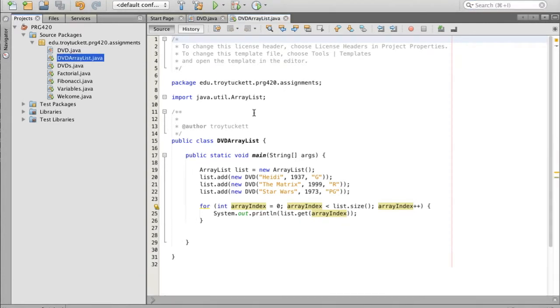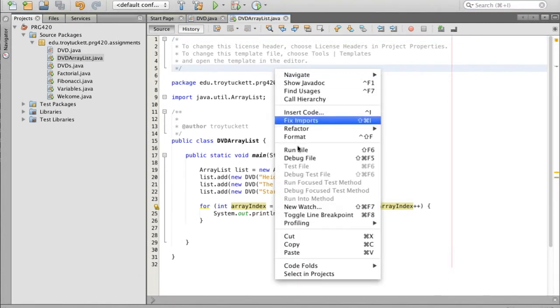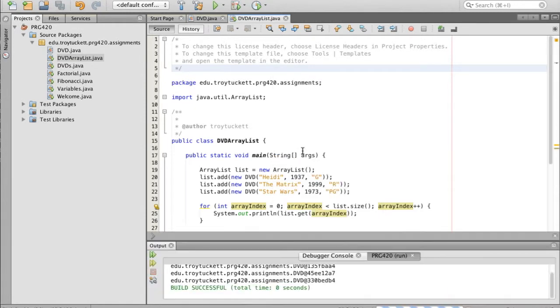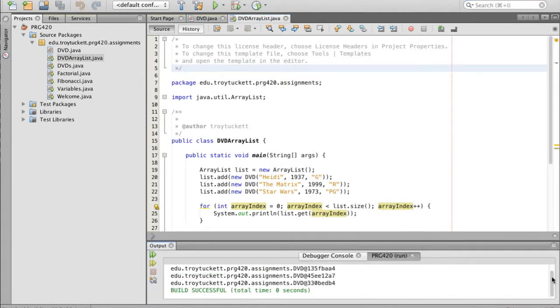Okay, let's try it again. That was me. Run file. Now look at the output it gave me. It gave me this kind of hokey thing, numbers, letters, stuff. Well, that's because we're printing an object. Now the computer doesn't know exactly how to print that object. And so what it does is it prints all it knows, which is the reference to the object.